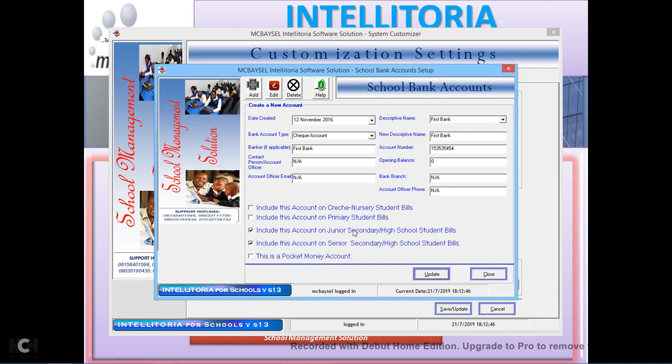This account will appear on the bill for junior secondary students and senior secondary students. If I click on Guarantee Trust Bank, this account will always appear on the bills for the crèche to nursery school students and the primary students. We also have the Sterling Bank account, which is applicable to every category of the students. So in short, with this software, you can easily create and define the accounts that your school actually uses.